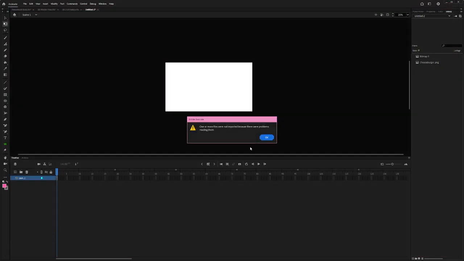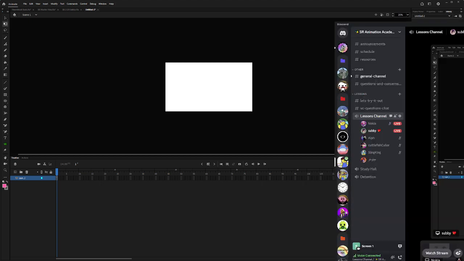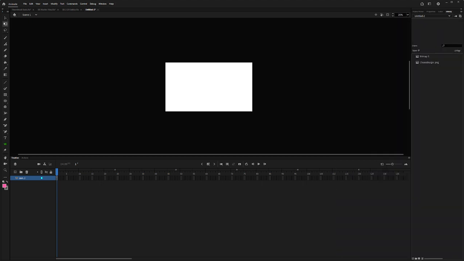There he is, Ed Hoodie. Yeah, so, one or more files were not imported because there were problems reading them. So essentially, Adobe Animate only supports PNGs and JPEGs. If you try to open anything like a JFIF or a WebP file, it just won't open. There are ways to convert those files, but just note that you can't just rename the files. You're going to have to go ahead and convert them, actually.